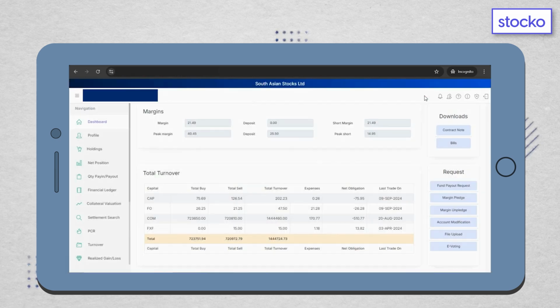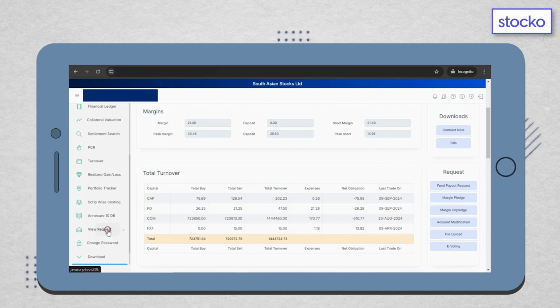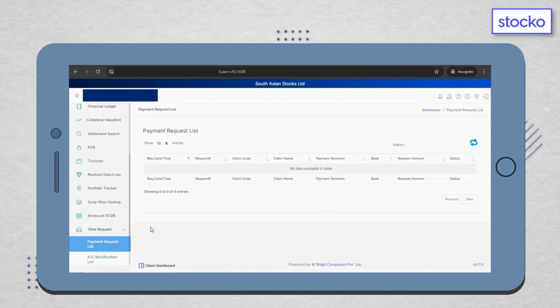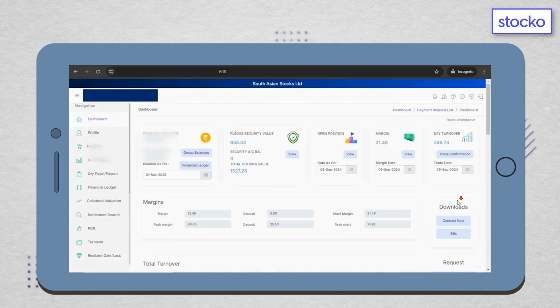And if you want to check the status of your request, just go to the left side of the window. Here you will get an option of view request. Then click on the first button, payment request list. In this window, your payout request will be shown. So from here you can check that. Now again come back to the dashboard.